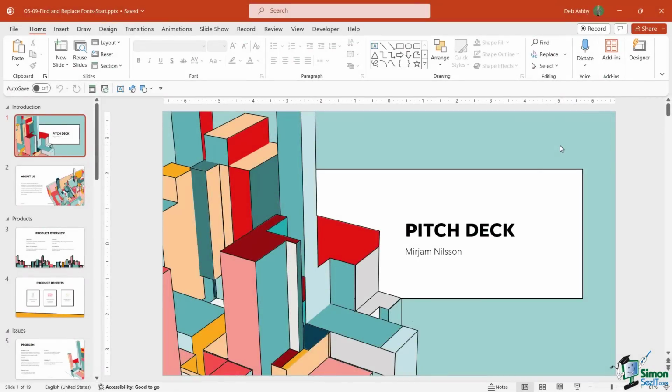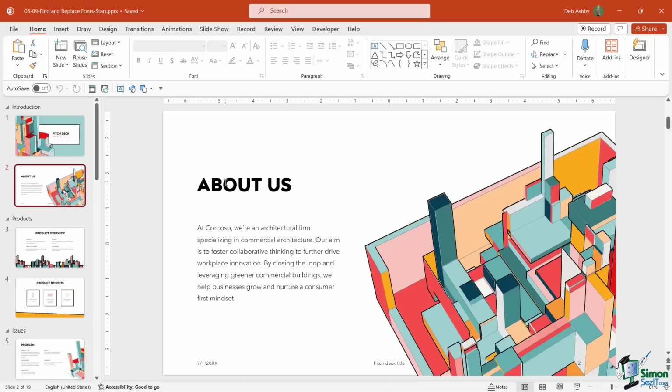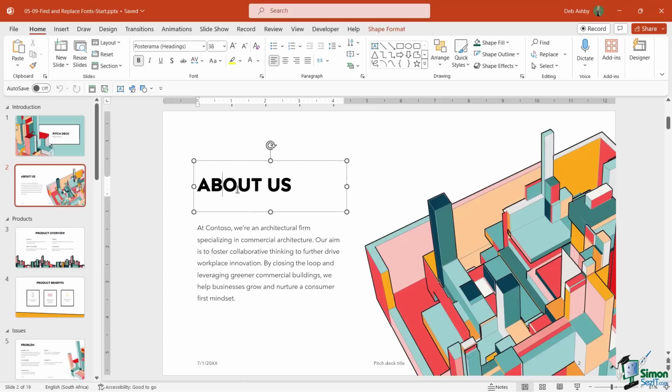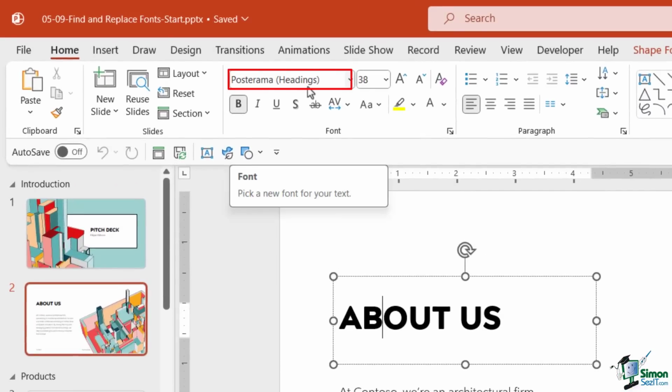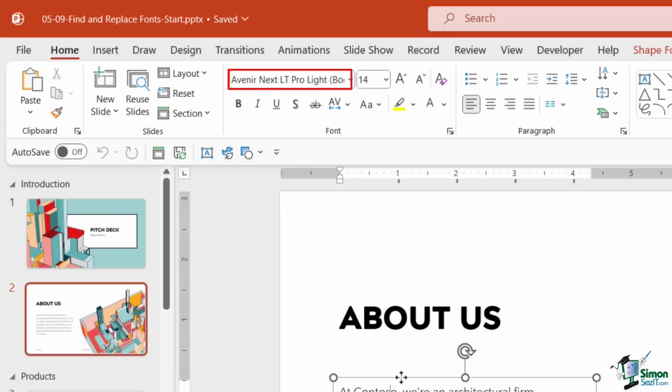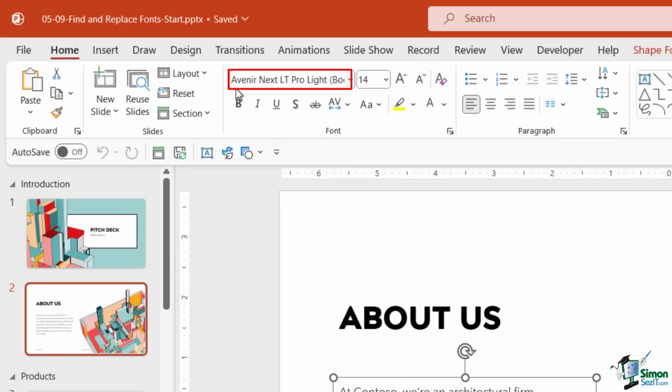Another really useful tip to know when you're working in a PowerPoint presentation is how to quickly find and replace fonts. So we're sticking with this presentation that I created based off of the template. And if we take a look at this presentation, you can see that we have different fonts in use here. So currently all of the titles on each of these slides are using this font just here, Posterama Headings. And if I take a look at the body font in use, it's using Avenir X LT Pro Light.